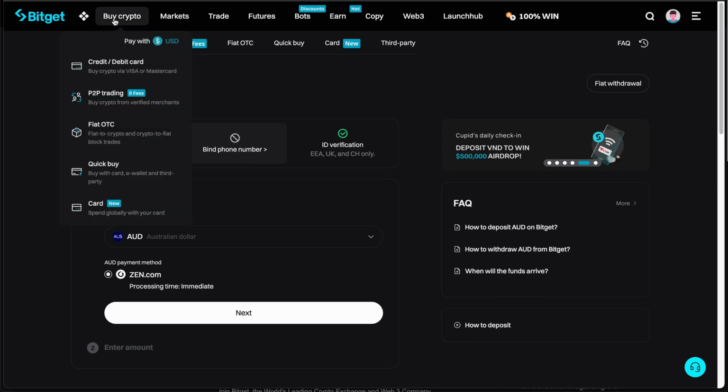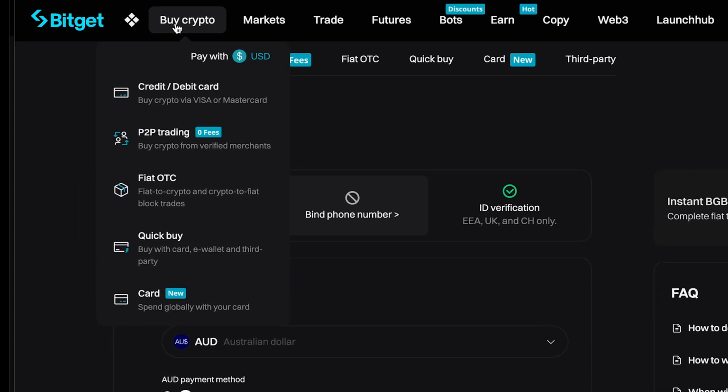The other option you have to get funds into your account is the Buy Crypto tab, and then you have the credit card and debit card options.